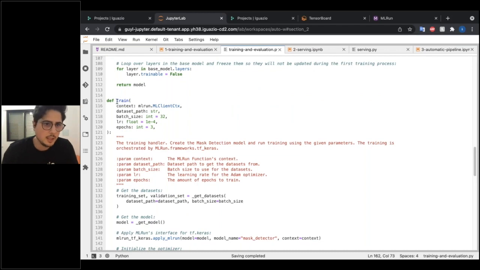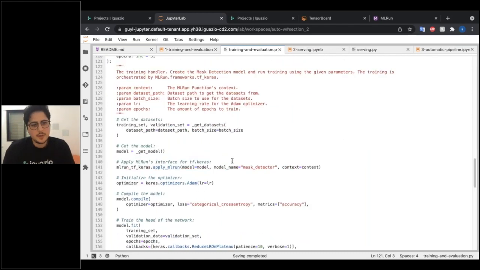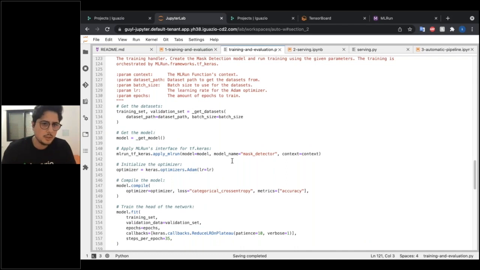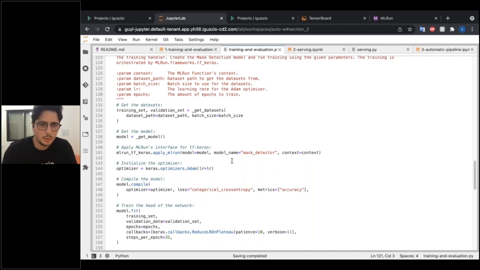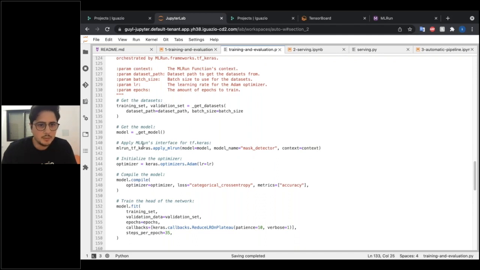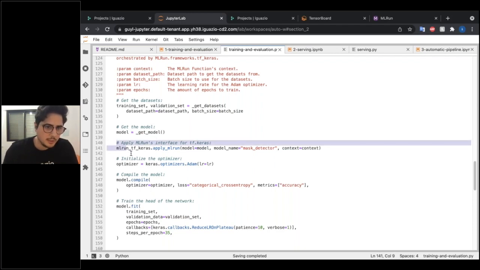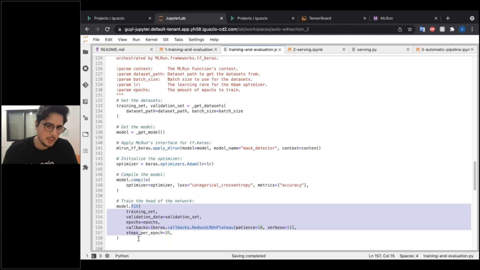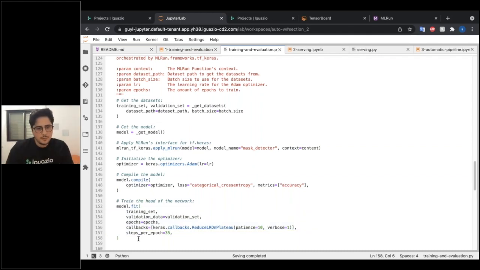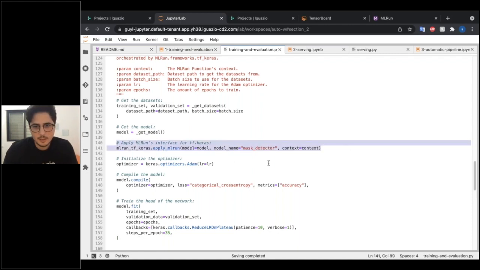So this is our Py file with the train function. The training code is very straightforward. We just use this function to get our data sets. We have a training and validation set. Get model is initializing our model. The model is based on a transfer learning technique from MobileNet v2. And let's ignore this for a second. We are initializing an optimizer. We call compile and we call fit to train the model. So far, nothing is out of the ordinary, but this function.